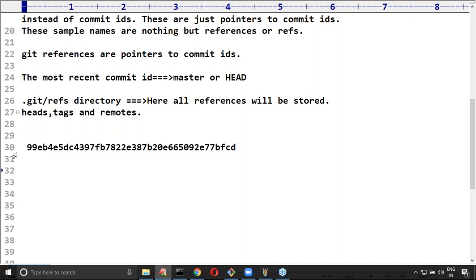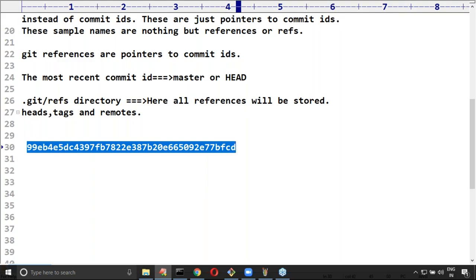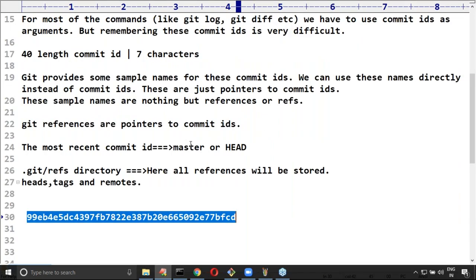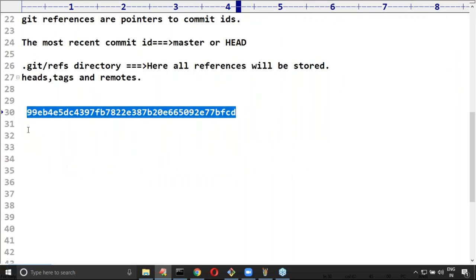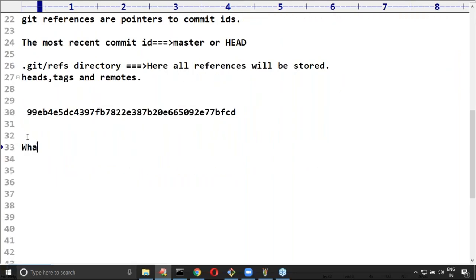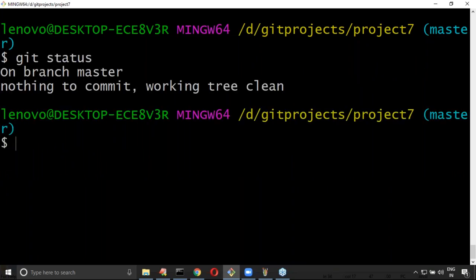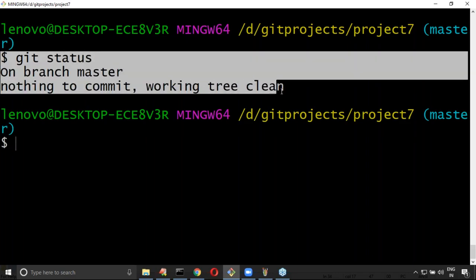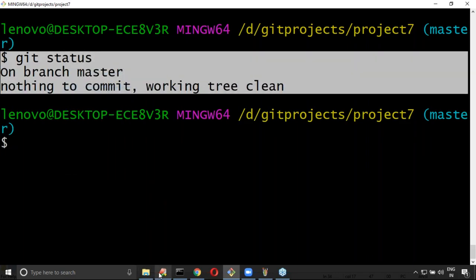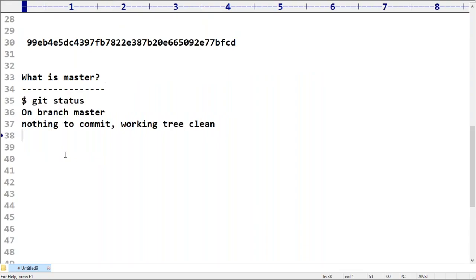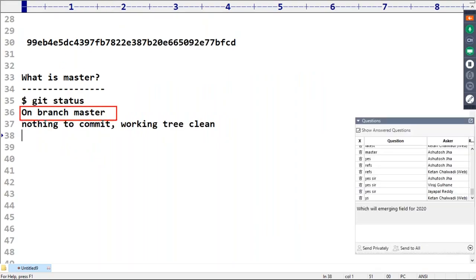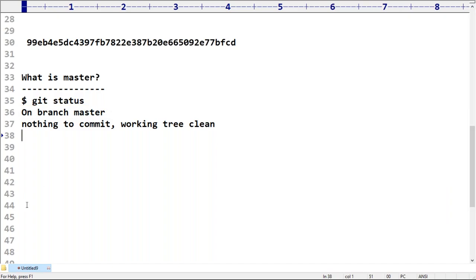Now, to use this commit id wherever we require it, we have to use either master or HEAD. What is master, or what is HEAD? Listen carefully. Have you remembered, whenever we use git status, what answer we get? On branch master. Are you seeing it? So it's very clear: master is the name of the branch. Please confirm.